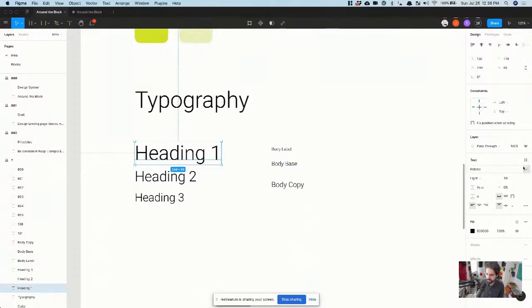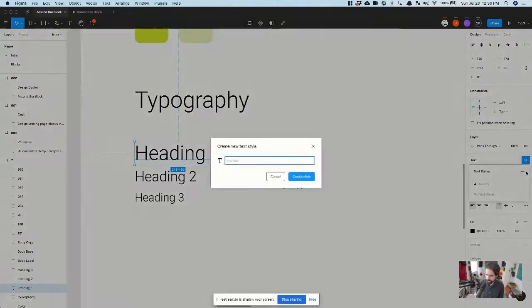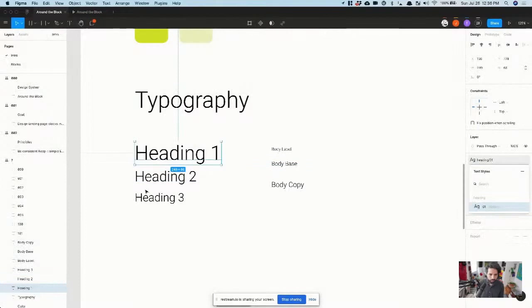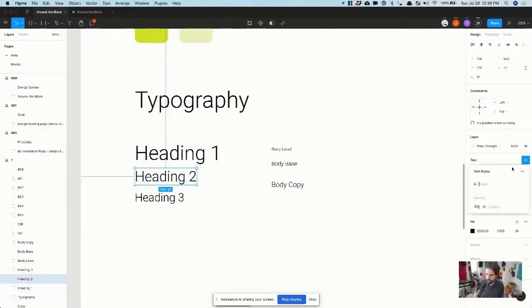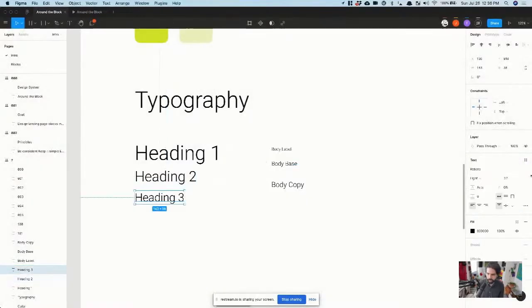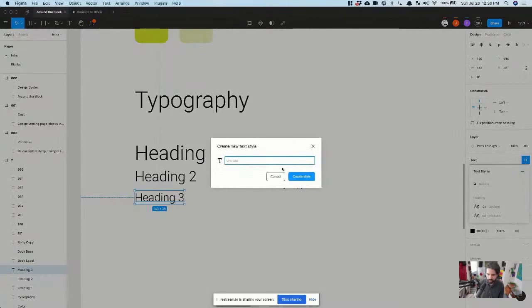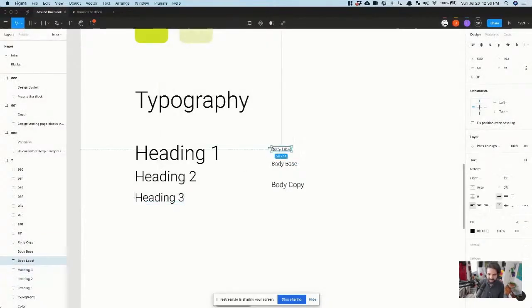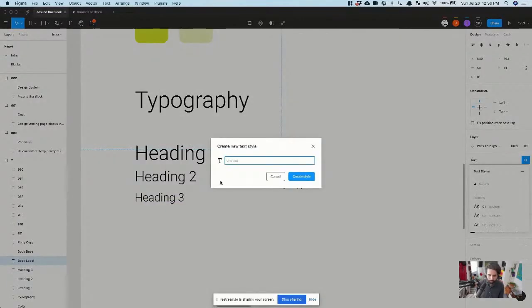So let's create this. I'm going to create a new style. I'm going to call it heading slash 1. To add a new one, heading slash 2. And create a new one, heading slash 03. All this stuff, I know that it's annoying, but it's important.